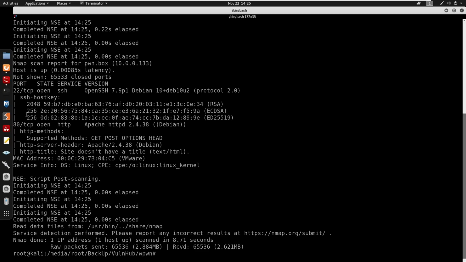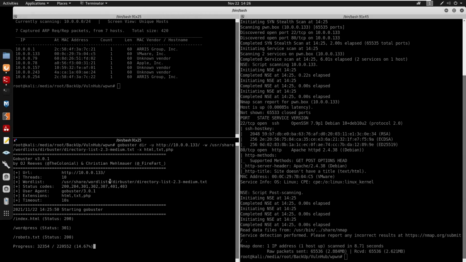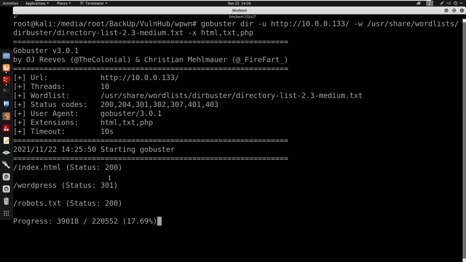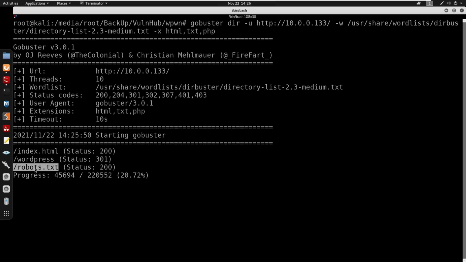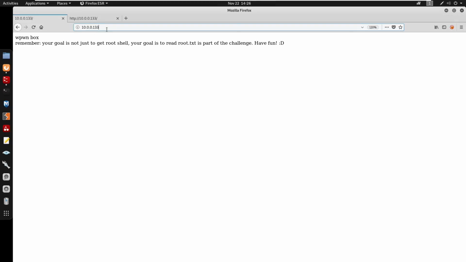This is running Apache, and seems like that's about it, right? Looking at the dirbuster, we do have robots.txt. So I'm going to start by visiting robots.txt. And it doesn't seem like we have anything, right?